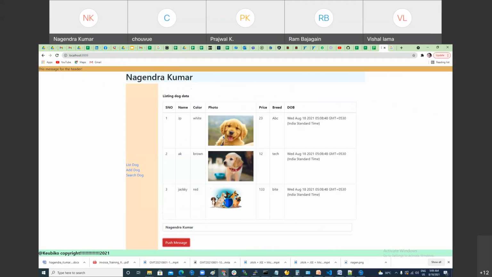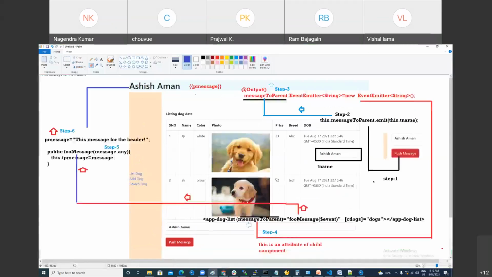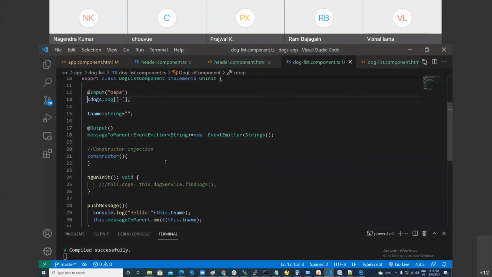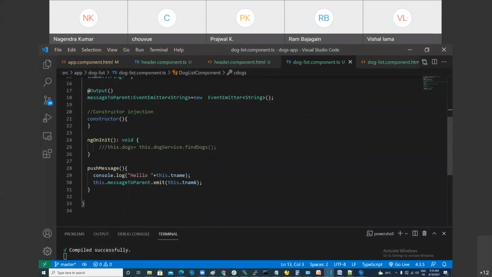So basically in this example, whatever data you are passing here goes over here. You have to see the flow of it. You can implement this in two parts. When you click on the push message, you have to define a method inside the child component. Yes, you use event emitter. That we'll use, but let's do it in two parts.